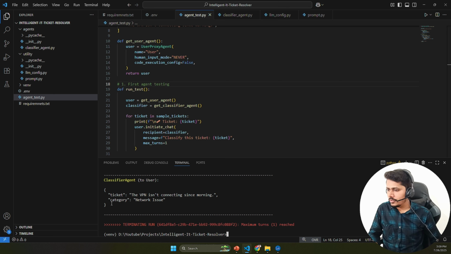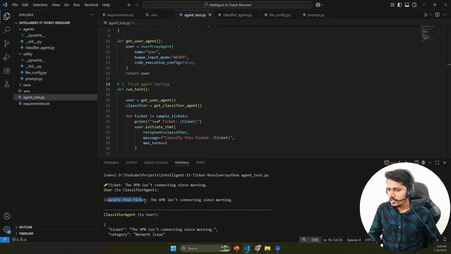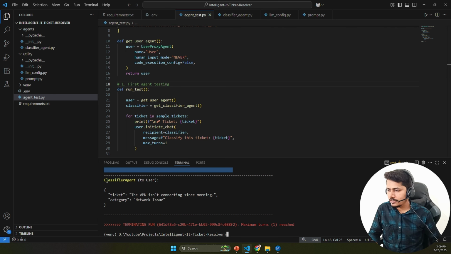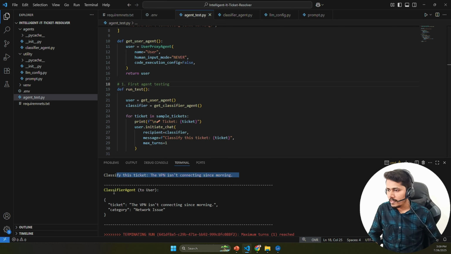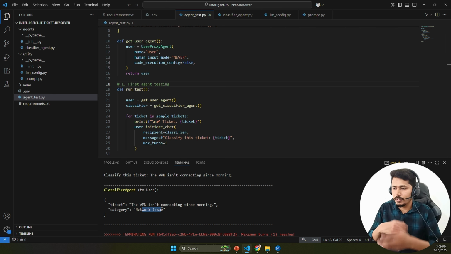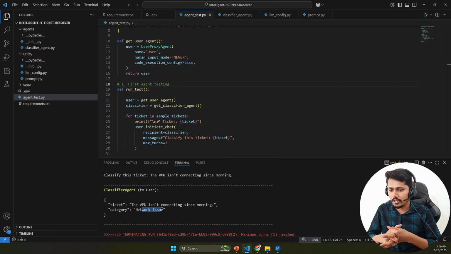Okay, you can see now the user has given this particular query: Classify this ticket, the VPN isn't connecting since morning. The user agent has called the classifier agent to identify the issue. The classifier agent returns the response in this format: ticket, the VPN isn't working, category, network issue. So it was able to categorize. So our LLM connection is working. It is hitting the GPT-4o model that we have deployed on Azure, and with the help of that model, it is identifying the category.